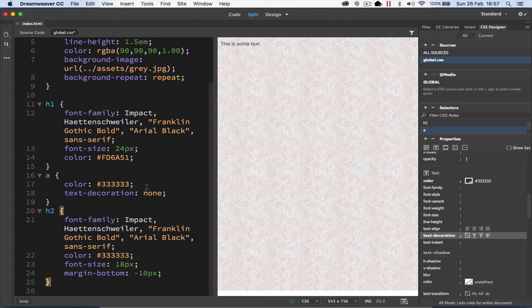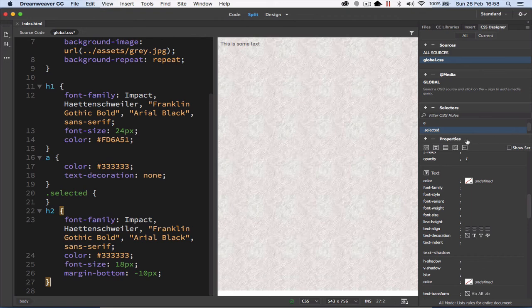We can also set up custom classes. Custom classes are like adjectives. They can be applied to any HTML element. In the selector panel, or CSS designer panel, click on the plus sign to start a new style. In this case, to define a class, we use the full stop, and we're going to enter the name selected and press enter. So this has created a new class for us, .selected.